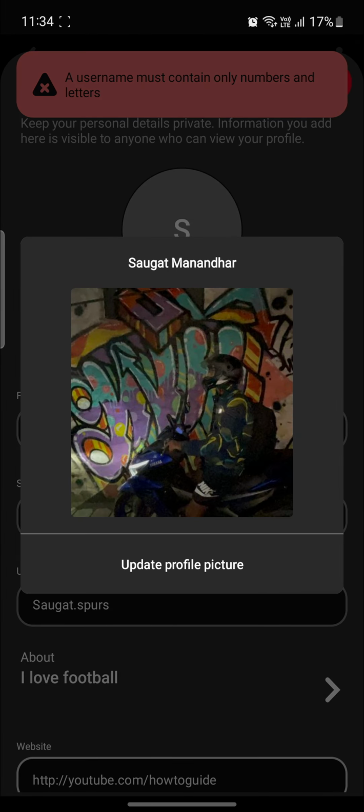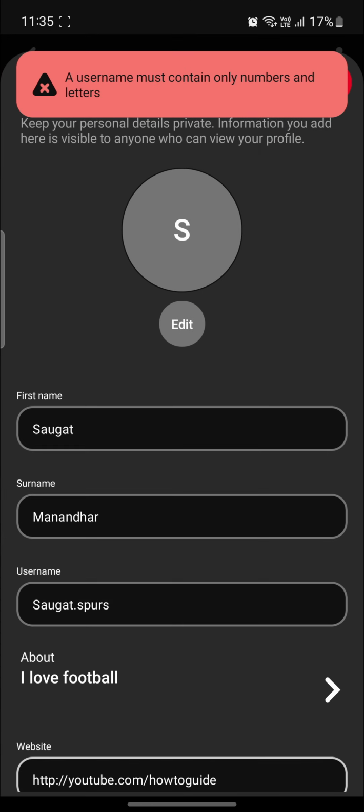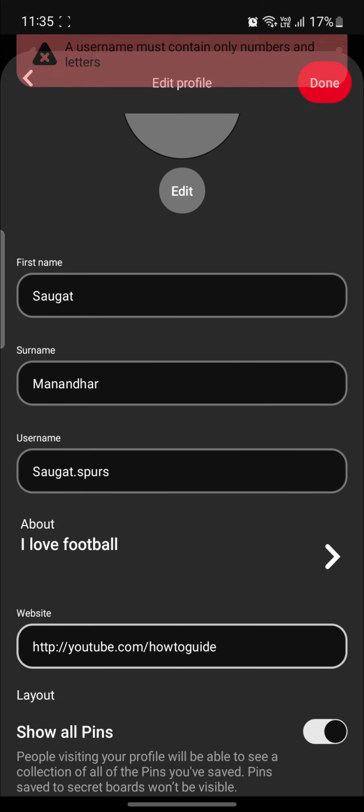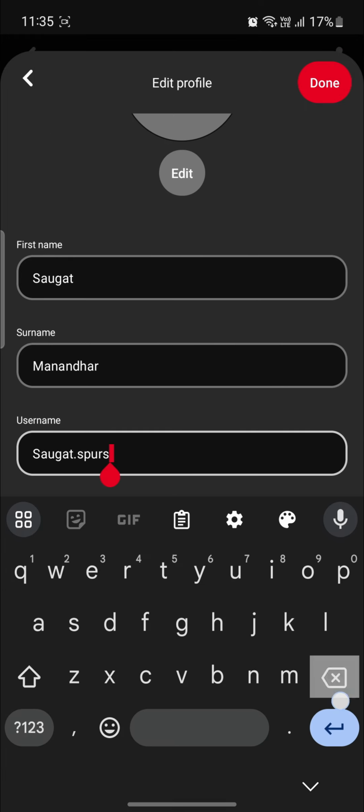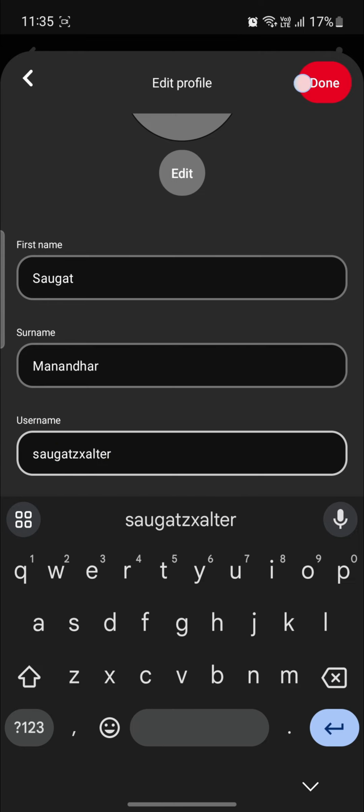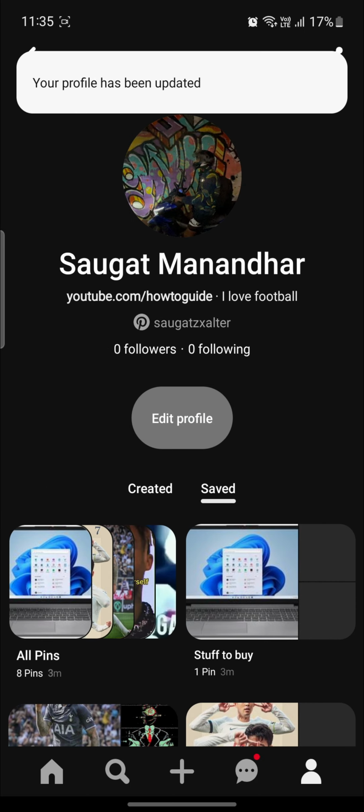So if the profile picture has not been added, you can see that the username has not been changed, so you can change the username. After you change the username, click on Done and there you go.